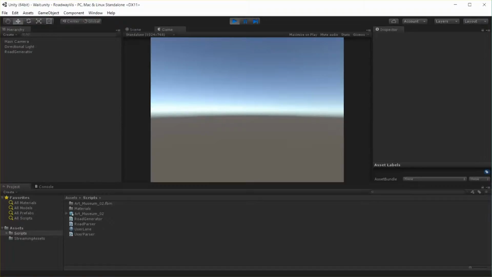All it's going to require is a speed and a scroll rate value, and we're going to use the WASD keys to move above the road surface and the middle mouse scroll wheel to zoom in and out. Let's go ahead and create our script. Create C# script. Call this CameraControls.